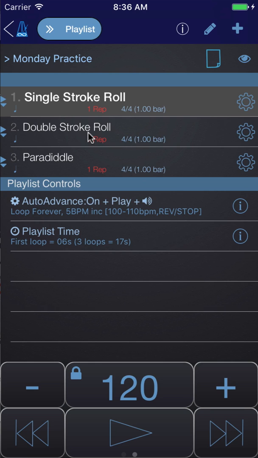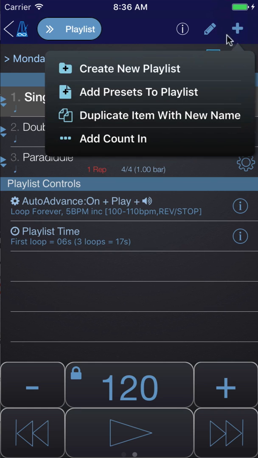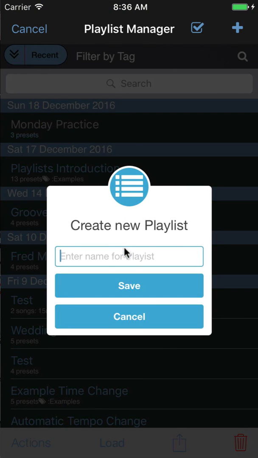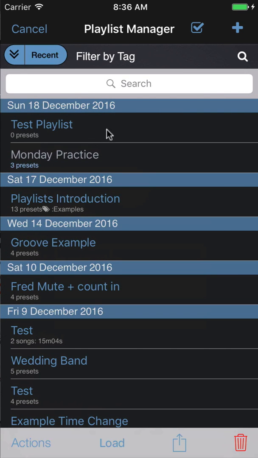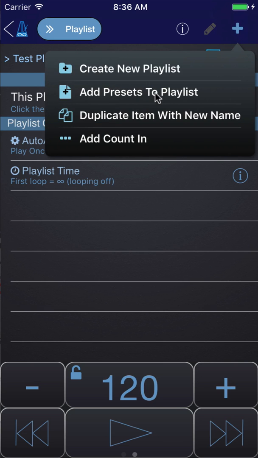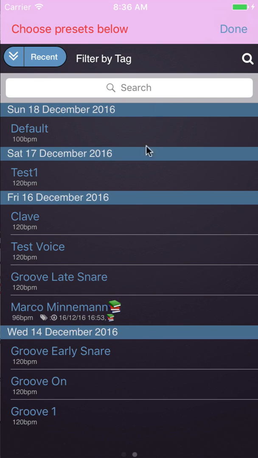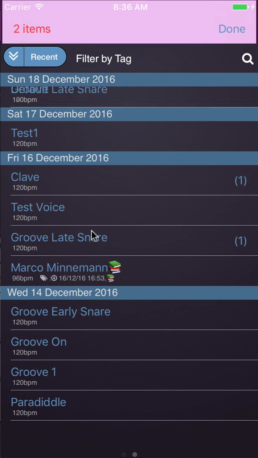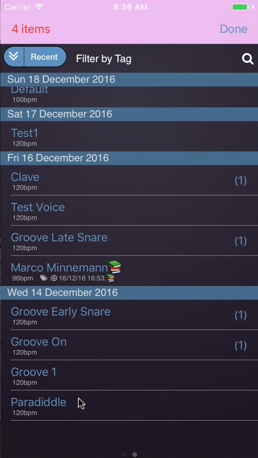So let's say you want to create a new playlist. One option is to tap the plus button and choose create new playlist and give it a name. And then once it's created, you can tap and hold to load it. So this is an empty playlist. So you can add presets to this playlist by clicking the plus button and choosing add presets to playlist. And then you can go ahead and select the presets that you want to add to your playlist.